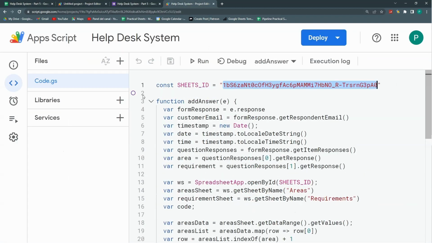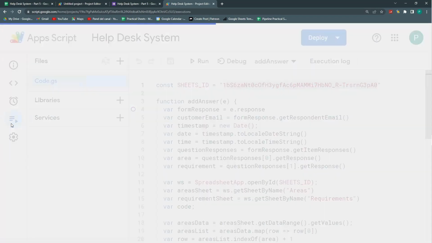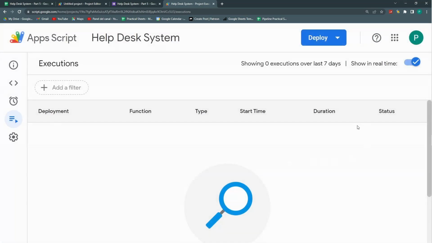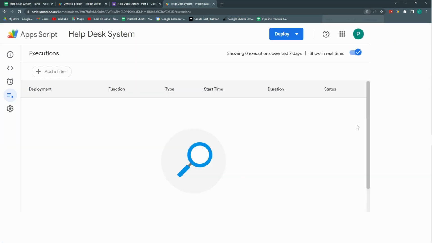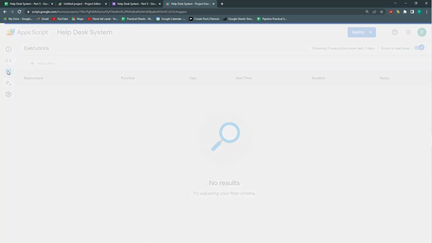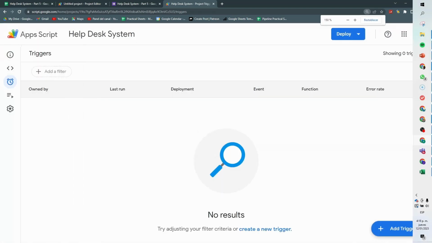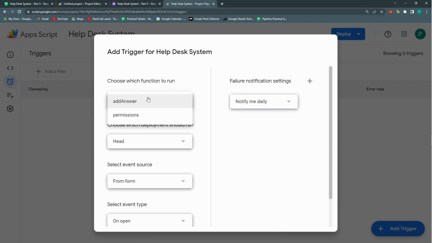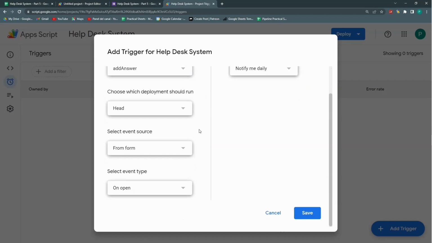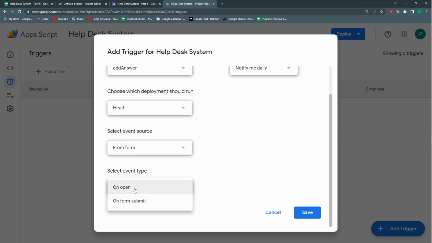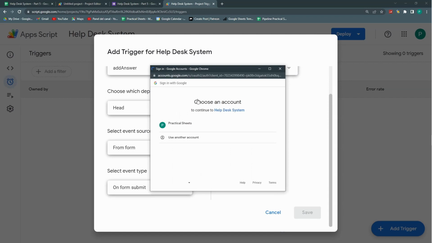Finally, we need to create a trigger in the form script. So we're going to go to executions in my form script. We're going to give a bit of zoom out so I can see my button. It's here, triggers. And I will click add trigger. We will choose add answer. And here we'll leave all as it is, but we'll change on open to on form submit. We're going to click save.